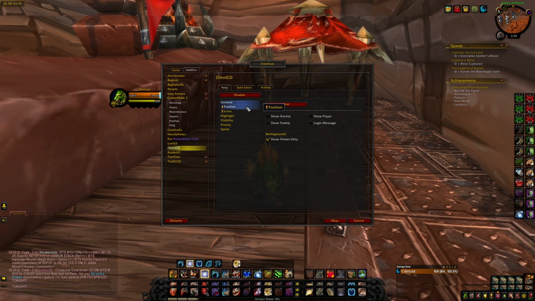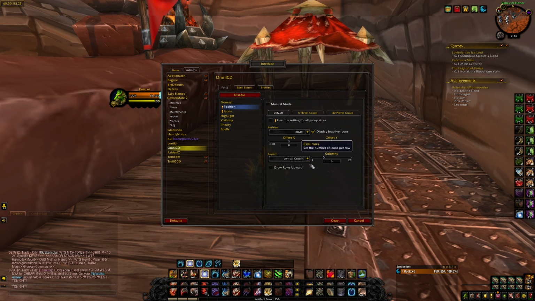Omni Cd, for when I do use it, I have it up here. Oh, that's Omni Cd. Excuse me, I was thinking of OmniBar. Omni Cd, you can see up here, that's what it would look like when I am in a party. And if you want to, you can do show trinket. If you want to show trinket only, I do that in battlegrounds. Position I have on the right, display inactive icons, no offset.